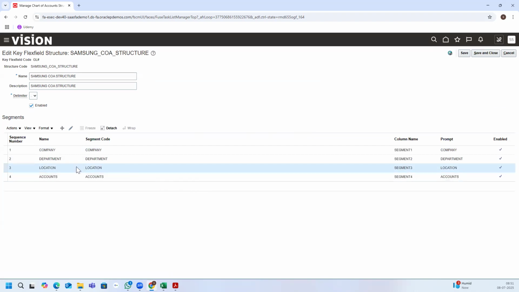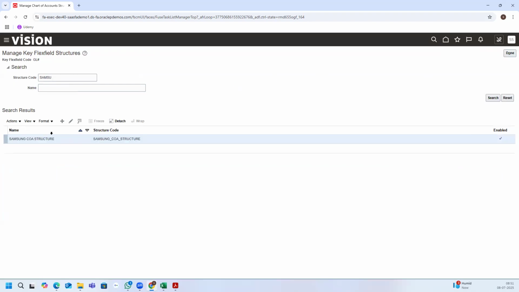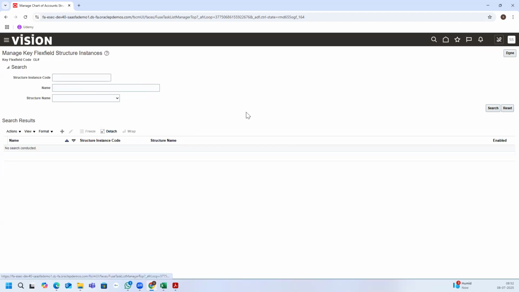In case in future you are creating one more country where we don't want the department, for example, to remove any of these, this is the one major setup. After this, whether these values are required or not required will be done in Manage Structure Instance. You need to navigate there separately, or you can navigate from here as well. Click on Manage Structure Instance.